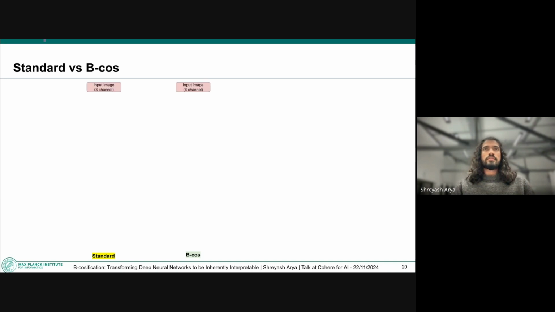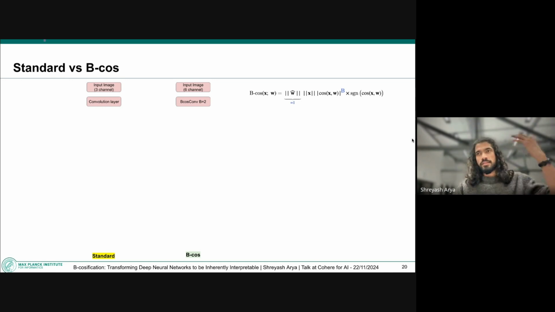In general, the standard model has 3 input channels, while the BCOS model takes 6 input channels. Why is that the case? Because the 6 input channels enable it to have a colored explanation, which is unique for each input pixel. Similarly, the standard models have convolution layers. The BCOS model uses a BCOS convolution layer, which is the same transform as we discussed before, but the B power is raised higher for a higher alignment pressure.